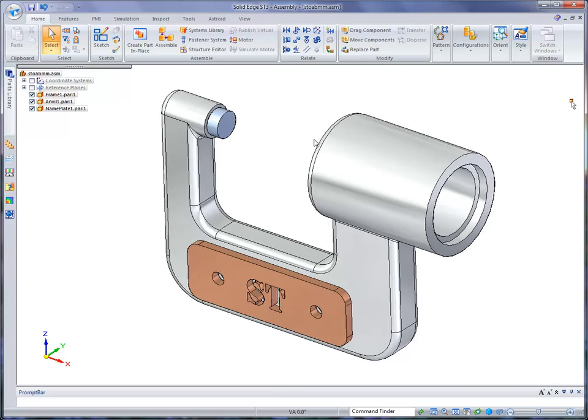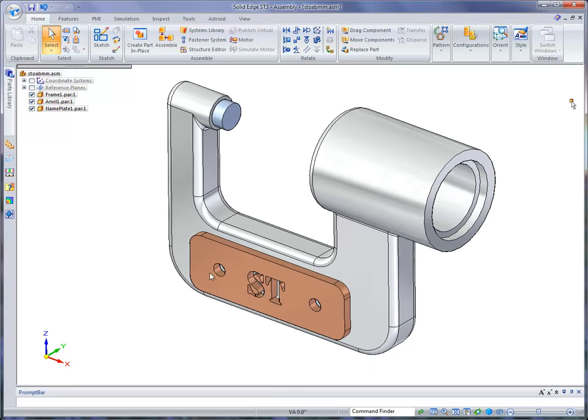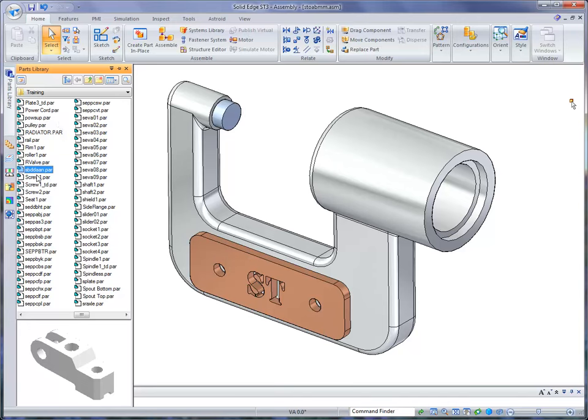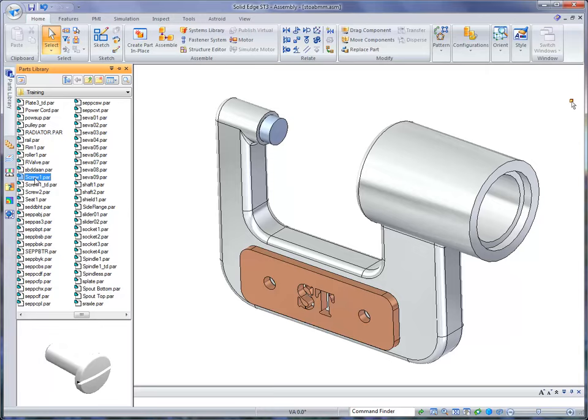In this case, what we want to do is add the 2 screws that hold this plate on here, the name plate. So we're going to go back to our parts library. And I'm just going to click on a part. Now I know this is called a screw, so what I'm going to do is just key in an S, and it's going to take us right to that area where I can find screw1.par. At that point, I'm ready to bring this in.